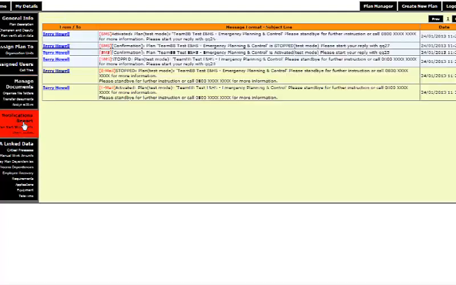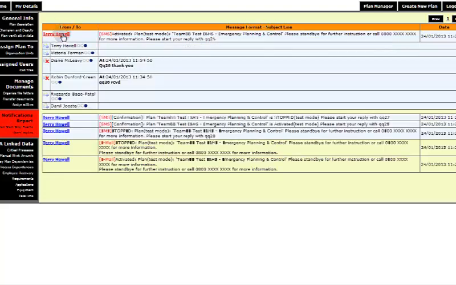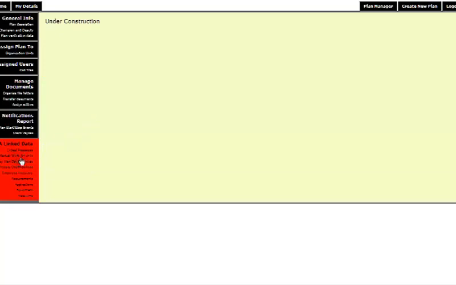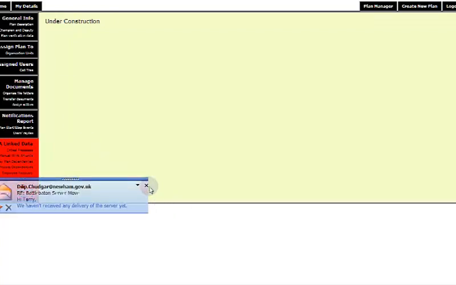Notifications related to plan activations appear here, and they're linked with the communicator system, but give you an overall dashboard snapshot of plan activity. When it comes to BIA linked data, under construction here, the BIA system that people are showing great interest in, that could be an option to go forward.